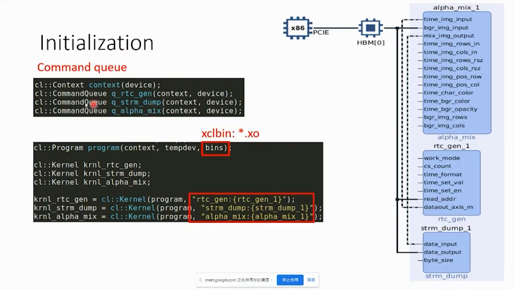Here we have 3 command queues. I think the reason we need 3 command queues is because each job in a queue works sequentially. So in order to run these 3 blocks concurrently, we need 3 queues. And next, we will see more detail about how it works later.